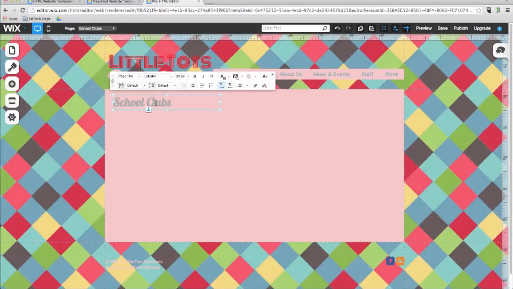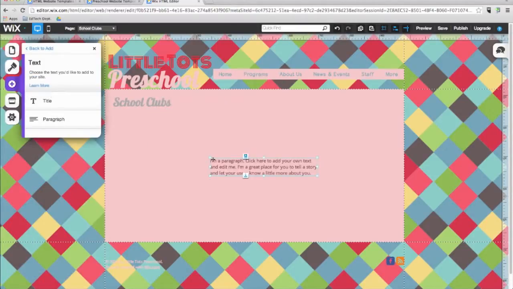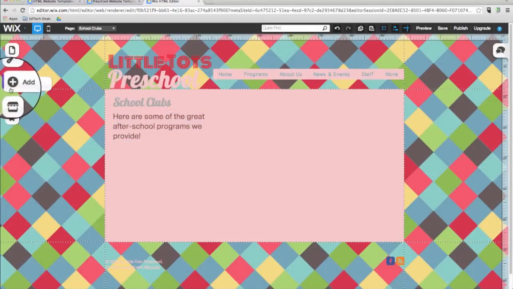I will call the title School Clubs and add another text box, this time paragraph, and give it a little description for the page. Using the drop-down menus, I can easily select the font, style, and the size that I want for the text. You can also add images from the Add menu.